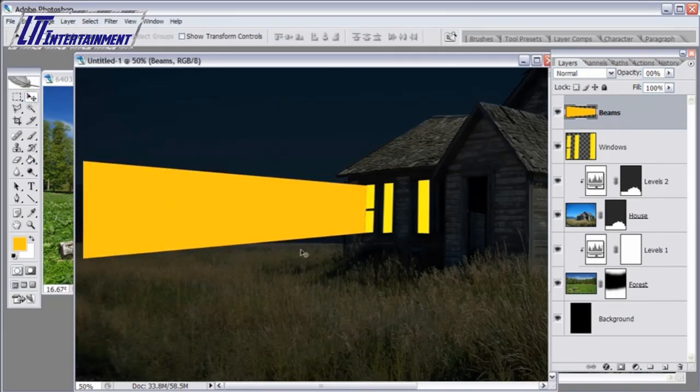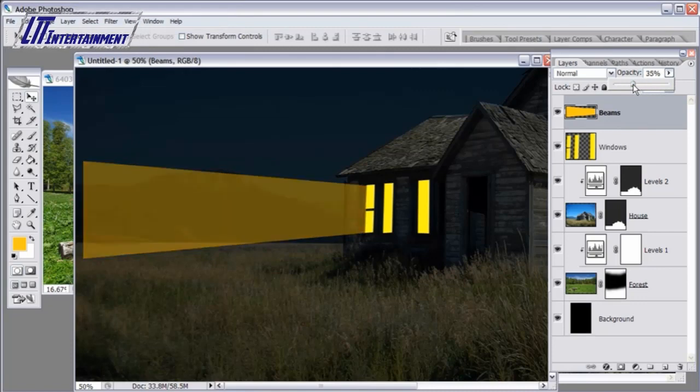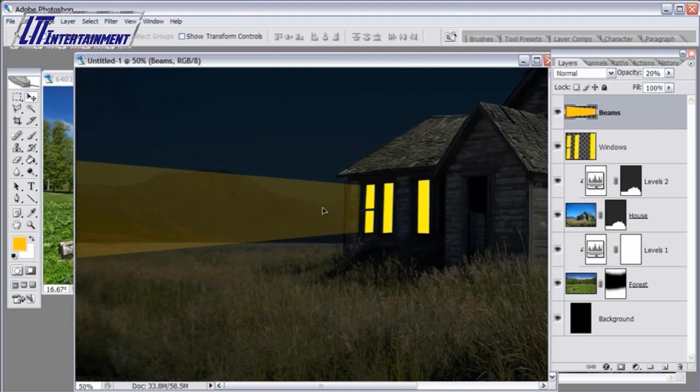Now to get an idea on how this is going to look, let's just come over to the beams layer and lower the opacity just a little bit. And now we can sort of get an idea on what it's going to look like when the light is just shining out of the windows. And I can just readjust this beam if I need to, just to line it up to that window a little bit better. And so let's go ahead and create another beam. And I think what I'm going to do is just rename this layer here to beam 1, because we're going to create 3 beams of light.